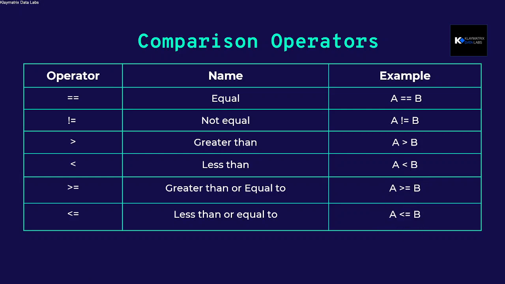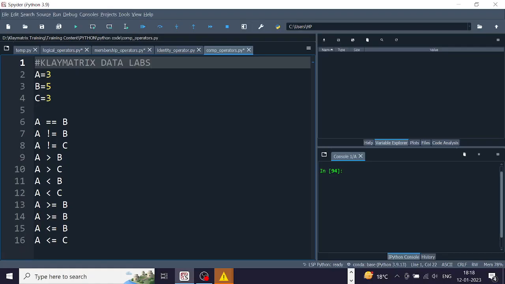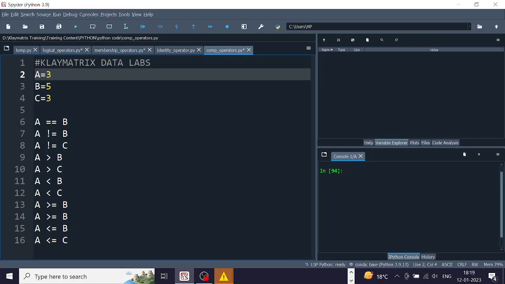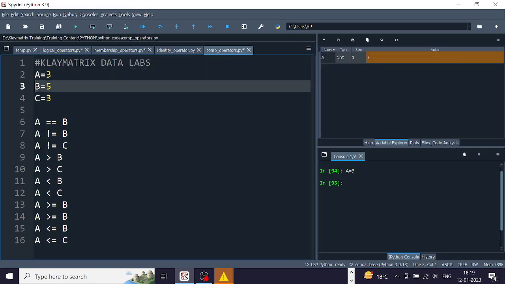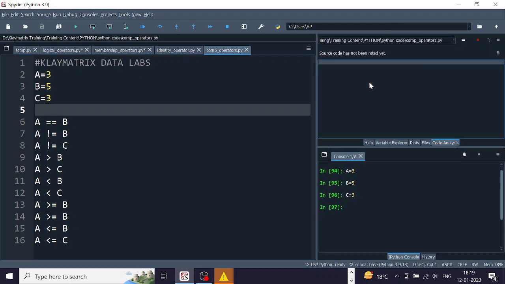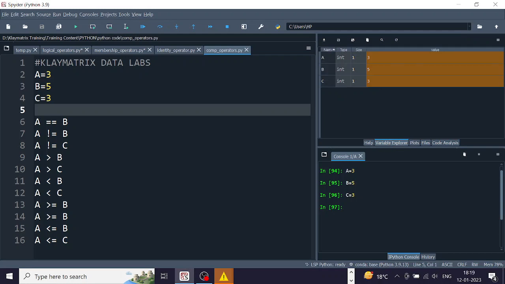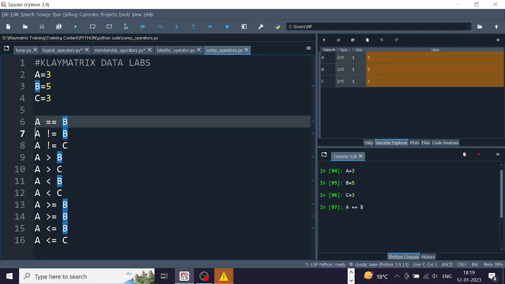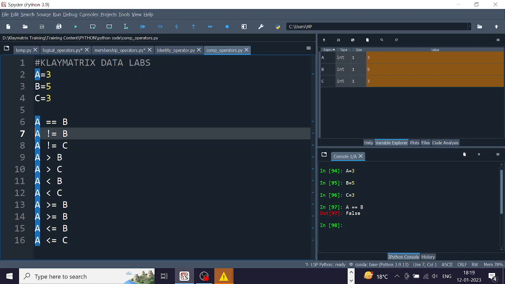Let's see how these look in a Python coding window. Over here we have defined three variables A, B, C. A is 3, B is 5, C is 3, and we'll demonstrate each of the operators under the comparison operators. So we start with assigning values. I'm running the code line by line. A, B, C, let's get the values 3, 5, and 3.